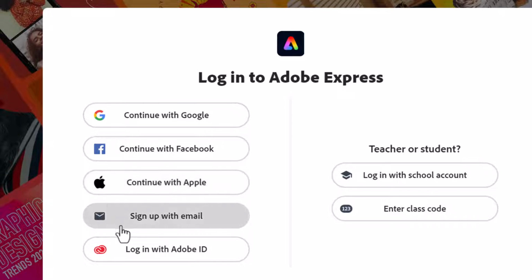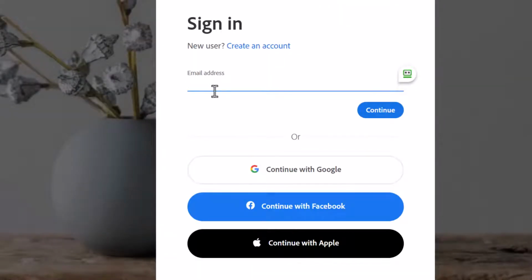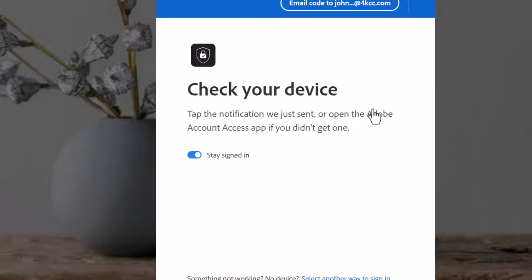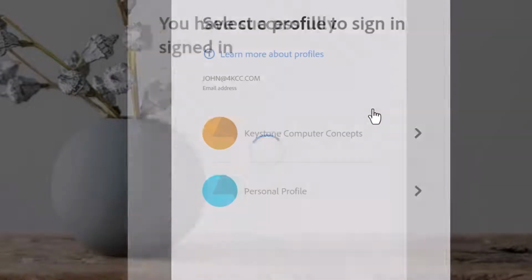A little bit later, I'm going to show you how to create a new account. So I'm going to sign in with my email address. That is my Adobe ID. I'm going to click Continue. Now, I use the Adobe Authenticator app on my phone, so it's asking me to check the device, and I will have gotten a code on my phone, and when I see that code, I approve the login, and you'll see that it just automatically logs into the account. I don't have to put in any password.